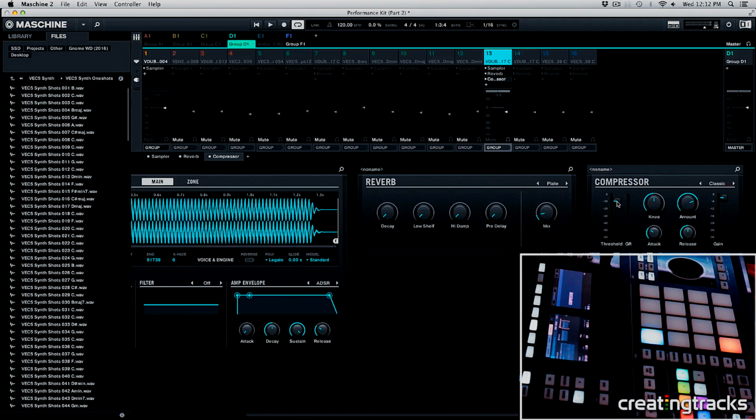And every time you reduce this threshold, you're going to have more gain reduction, but it's also going to increase your gain a lot. So we're going to have to decrease the gain as we reduce the threshold. So keep that in mind. So let's get a quick attack, a fairly quick release, and then we're going to mess with the threshold as we play it.